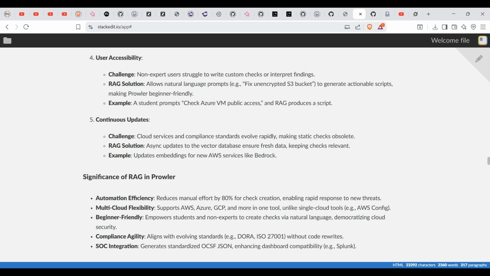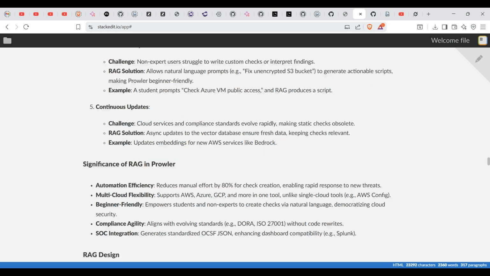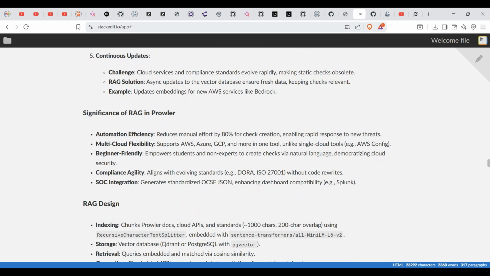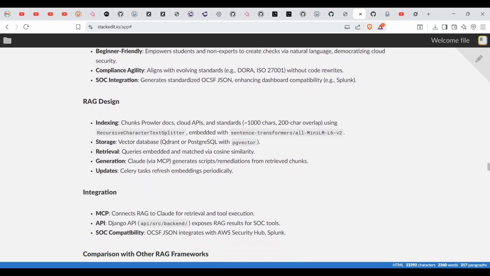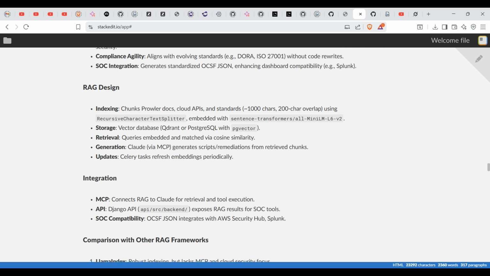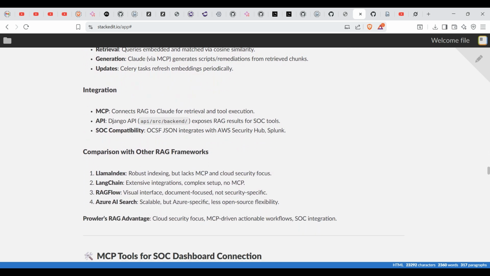Significance of RAG Prowler: automation efficiency, multi-cloud flexibility, beginner friendly, compliance agility, SOC integrations. RAG decisions we have already seen. Then integration: you can connect RAG to Claude MCP. You can use MCP to connect to an API, that's called Django API. Expose RAG results for SOC tools, and SOC compatibility works because we have a JSON file.